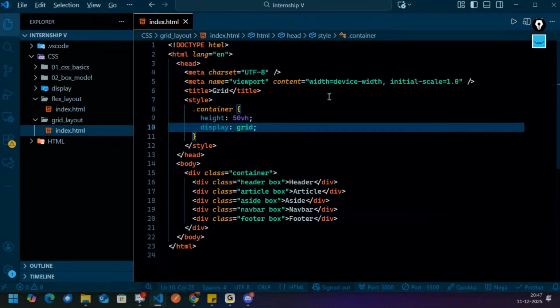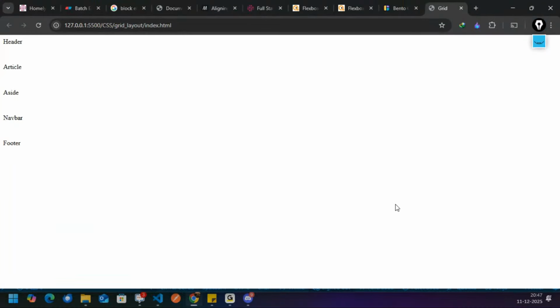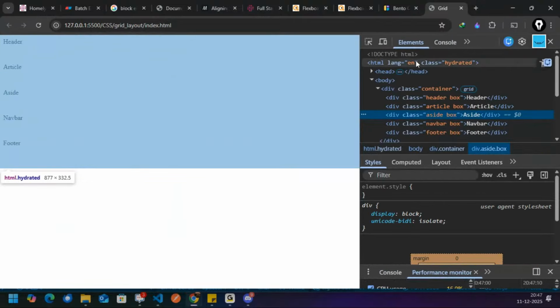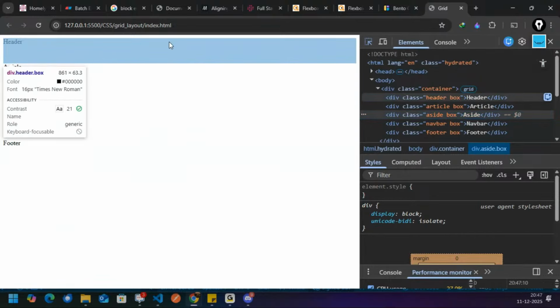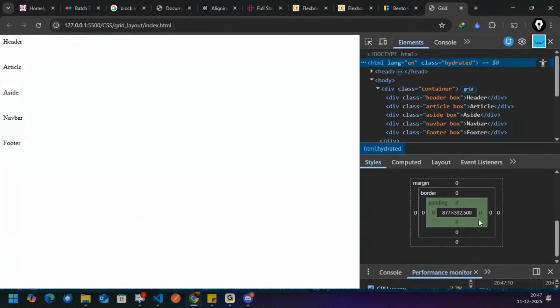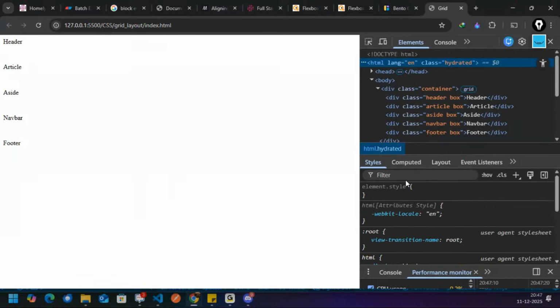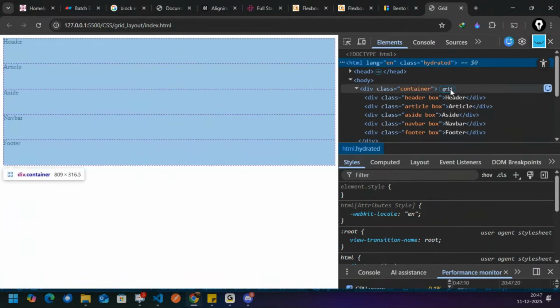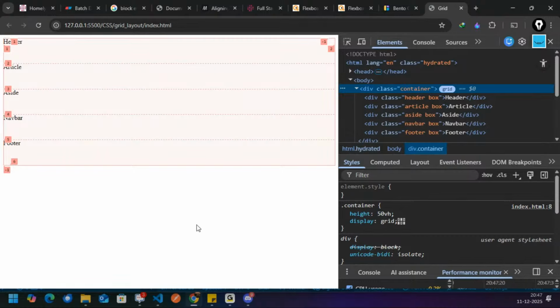Grid. Now with the grid, what happens? Let me show you. Go live. Right click, inspect. If I increase the size, select this whole container and its display property. See, grid is written now. Click on that. If you click on that, what is showing? It is showing you the rows, and their numbers 1, 2, 3, 4, 5, 6.